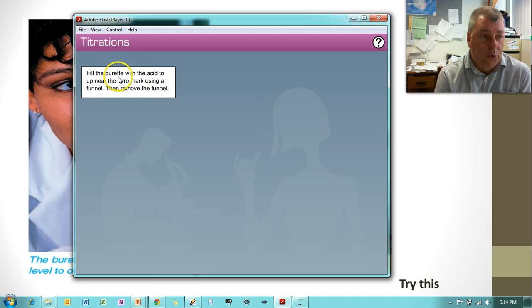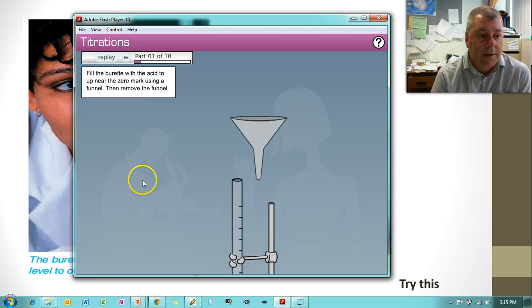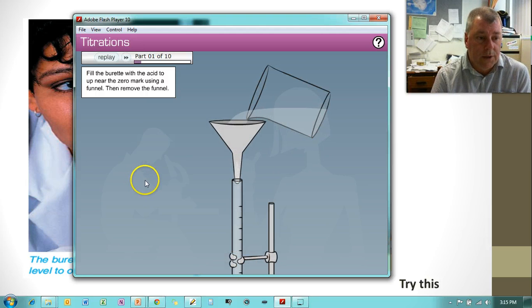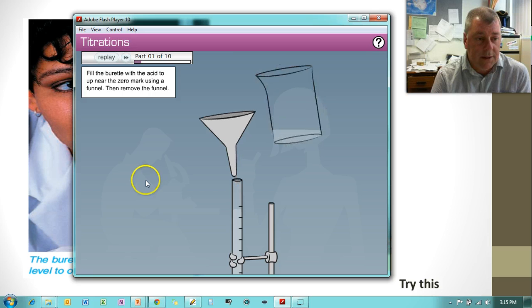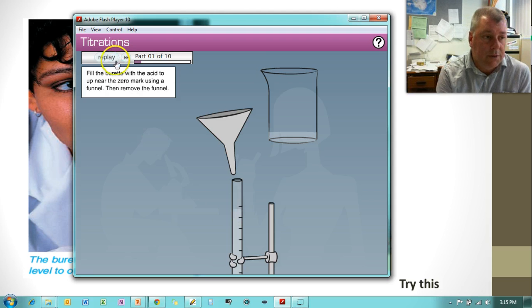Fill the burette with the acid up to near the 0 mark using a funnel. Then remove the funnel. So there we are, put a funnel in there, pour it in, careful not to slop it around, and up close to 0. It doesn't have to be accurately to the 0 because you're actually going to record that measurement.